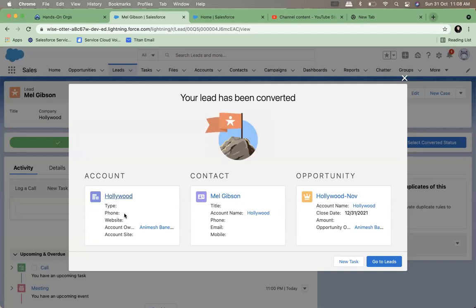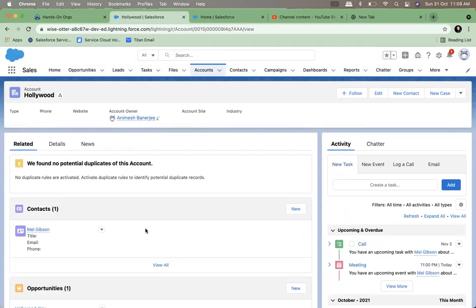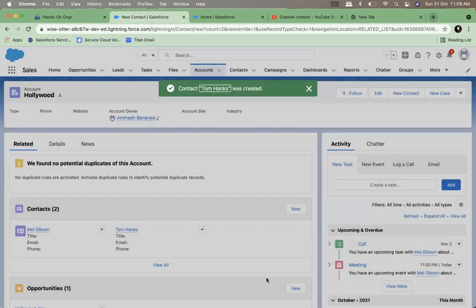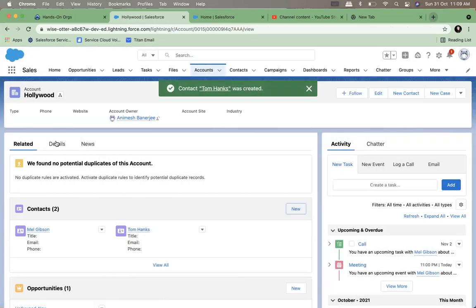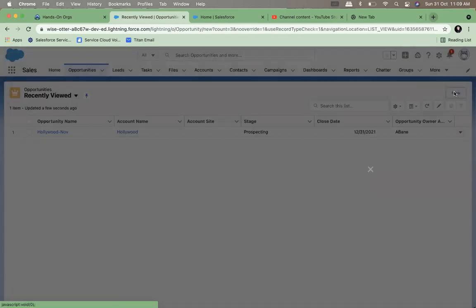So I have created 3 rows in 3 tables. That means 3 records and 3 objects: account object, contact object, opportunity. Now it has become my customer. I am talking to Mel Gibson. If I need to talk to another person for this deal, I will add this person here. Now see, I have 2 contacts associated with the Hollywood account. If I want to create a December opportunity, I can also do that.